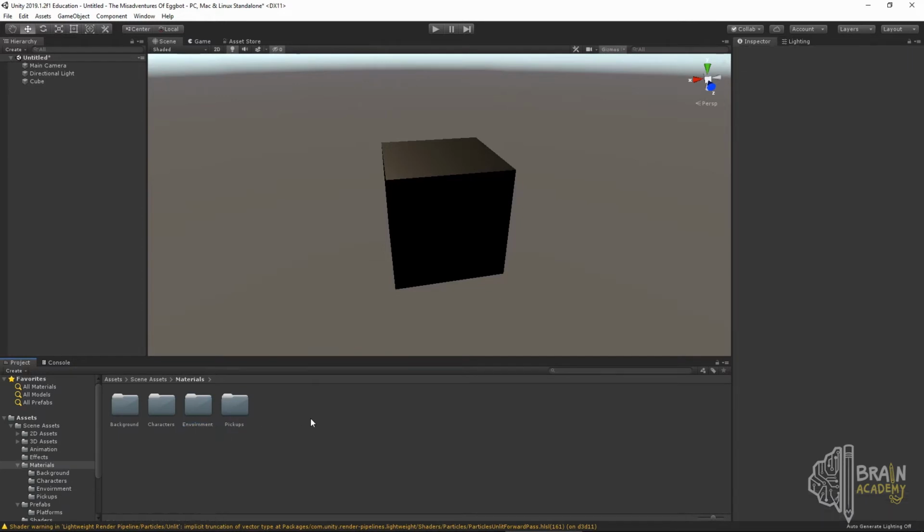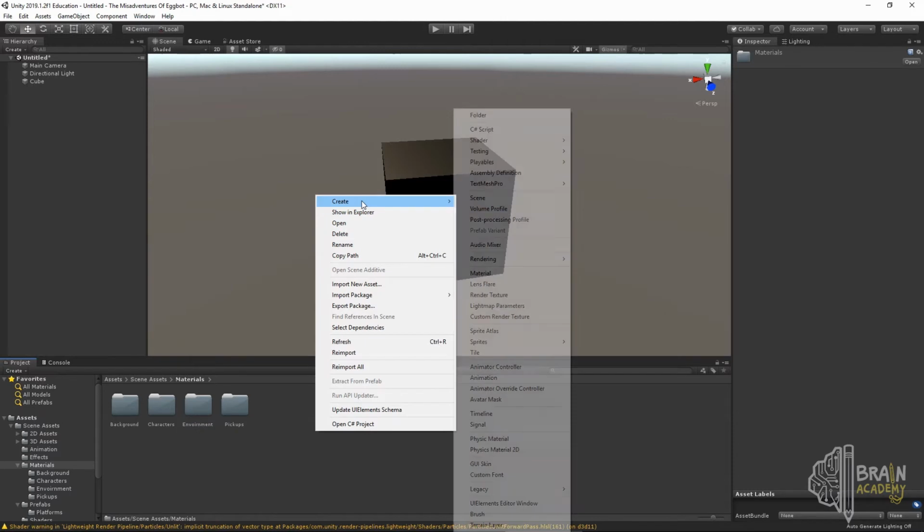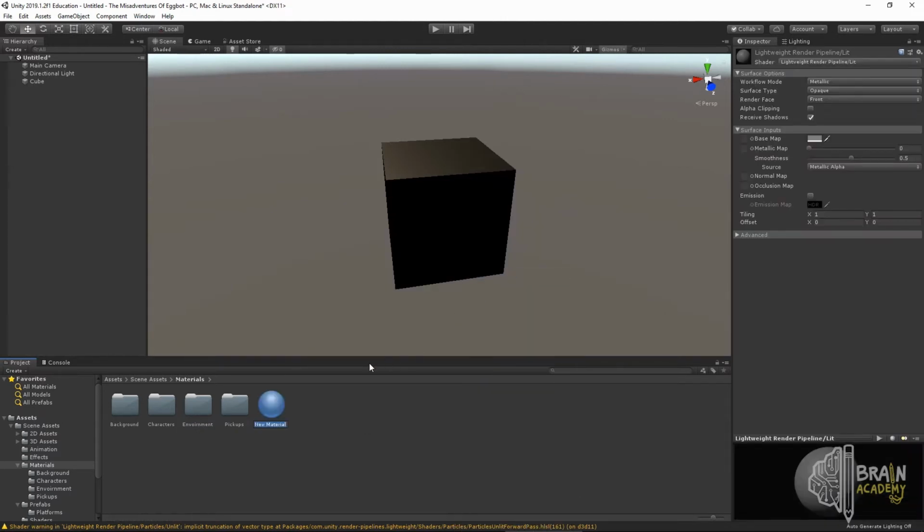To create a basic material, you're going to have to right-click and then go to Create and then go to Material. Make sure you're in the Materials folder or else your material is going to get lost and you're never going to find it again.